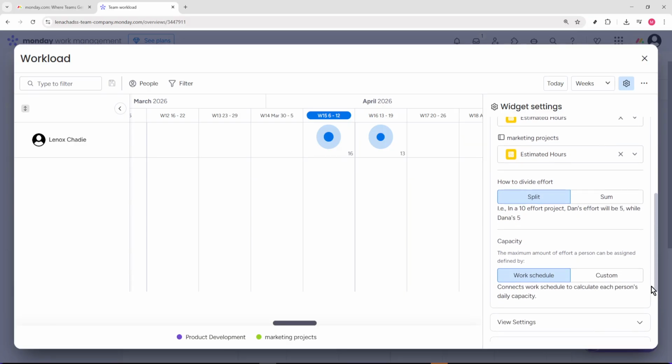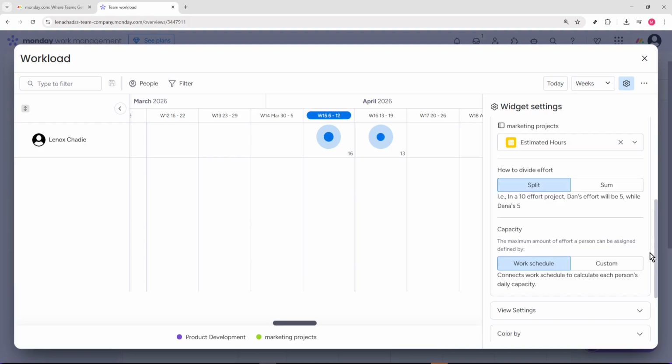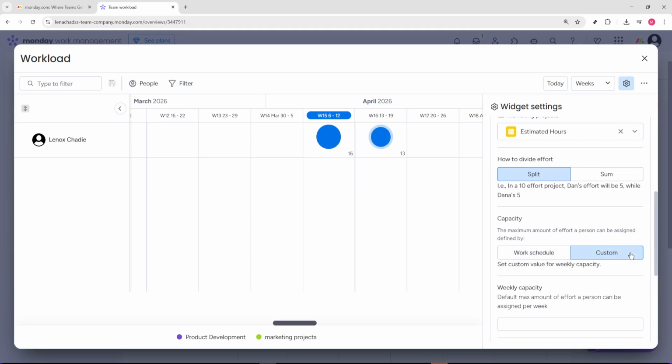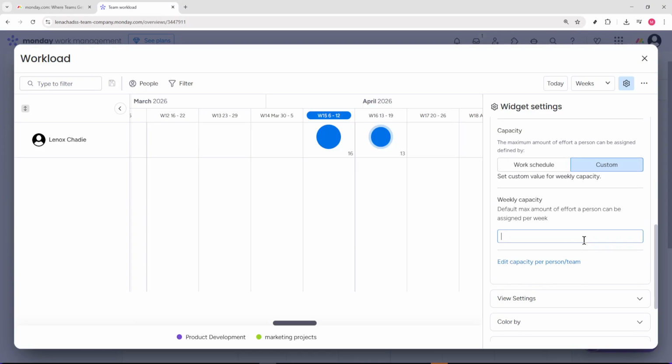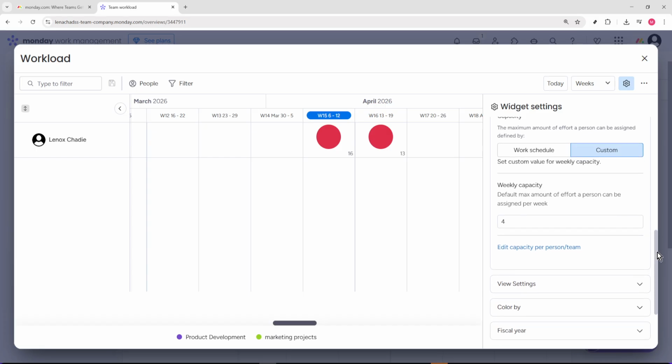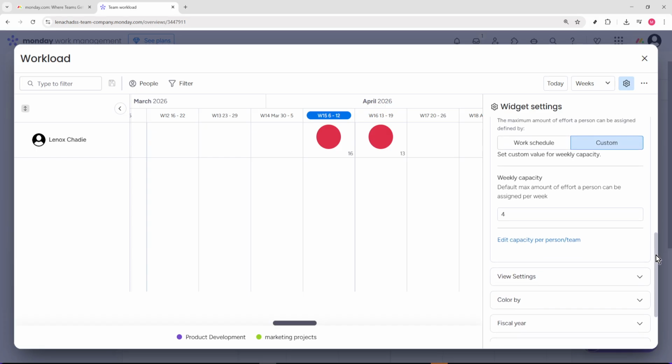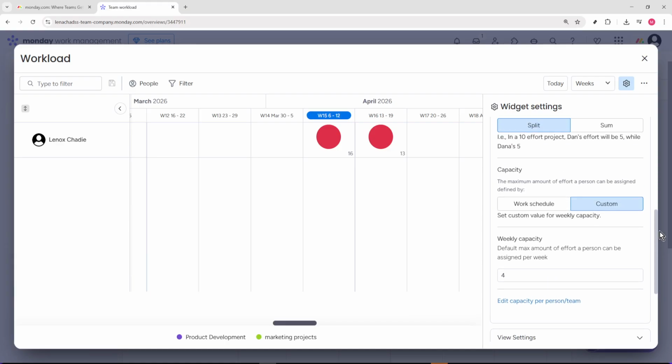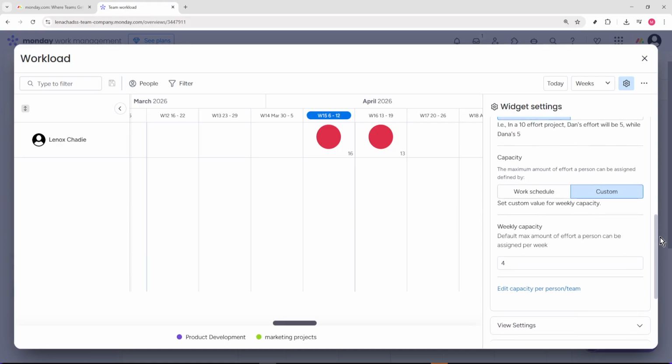For Capacity, choose Custom and set the weekly capacity to 40 hours. If your team members have different schedules, click Edit Capacity per person, turn off Same for everyone, and enter the right weekly hours for each person. Finally, scroll down to Present Workload as and choose Percentage. This makes it much easier to see who is under capacity, right at capacity, or overloaded. Then close the Settings panel.